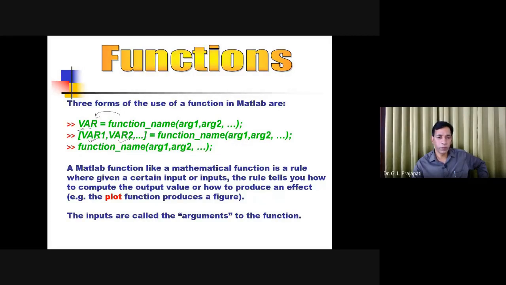How variable 2 will get the value and how variable 1 will get the value, I will explain later. But just for the time being, you should know that this function is going to return two outputs, two values. And in this way, you can have any number of variables, 1, 2, 3, 4, 5, 6, 7, 8, 9. You can return any number of values.